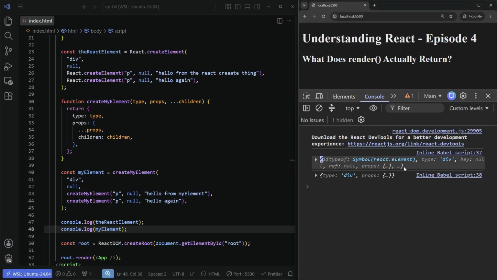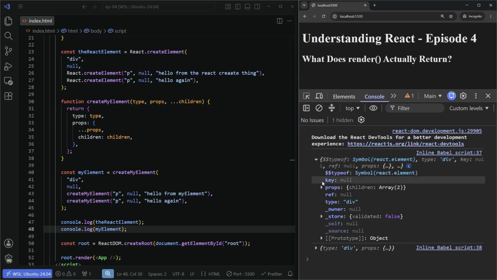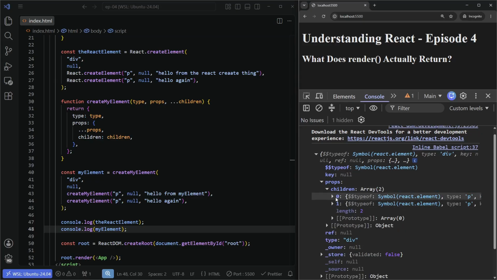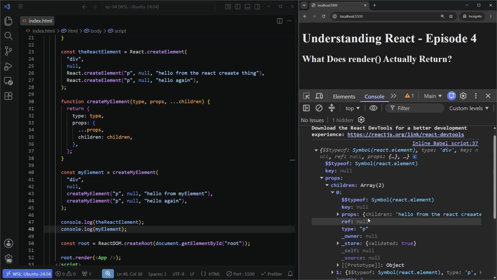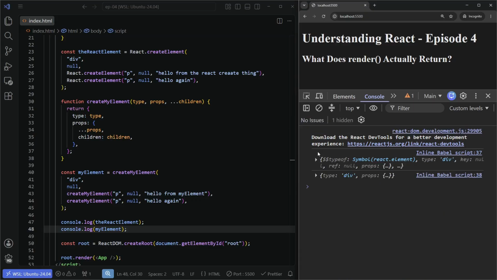curly brackets of the object, and then type of, I don't know what, this extra thing, I don't know what it's for. It's a React thing, I guess. You search for it. Put it in the comments if you like. Then type div, key null, ref null, and then props. So the props are the children with 0. There it is, hello from the React. And then on mine, it's a simple little object.